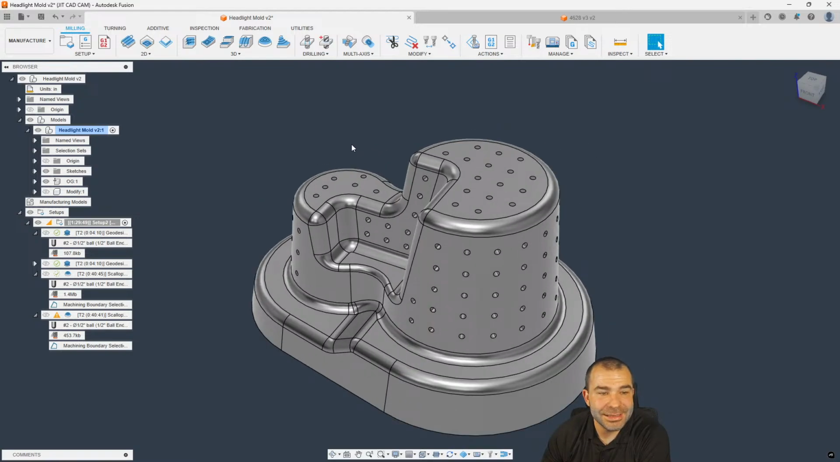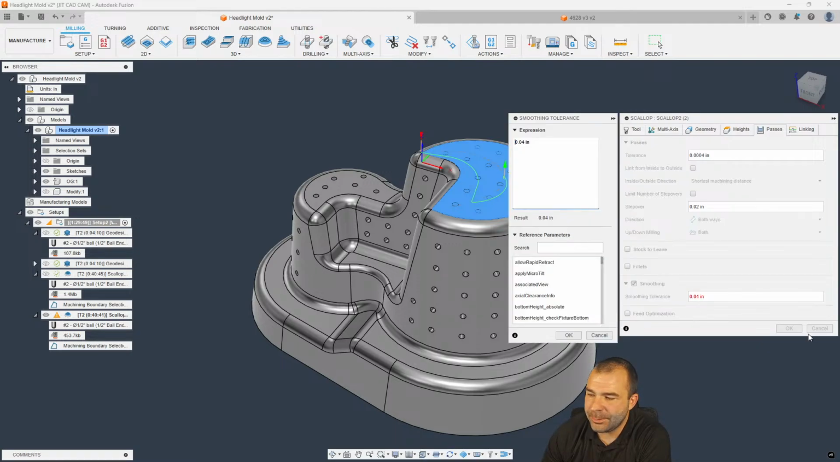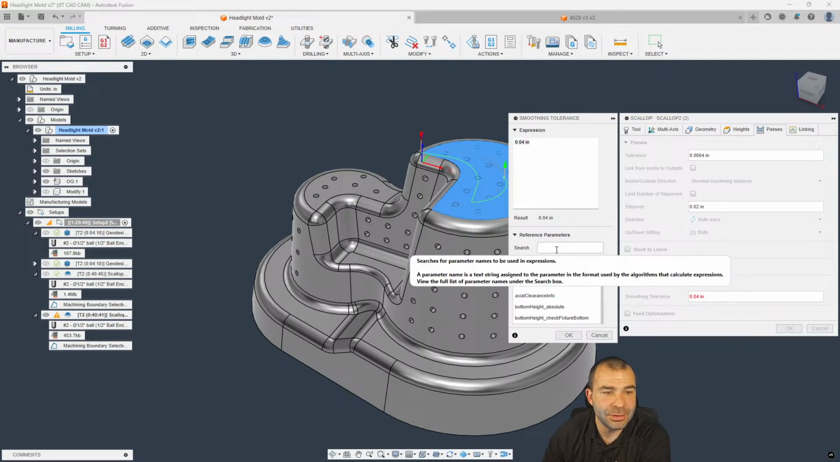Is there a way to link stock to leave with tolerance? I believe so. I'm trying to think what would be the best way or the use case. You could definitely. Are you wanting an equation that links the two? Because if you click these three dots, you have the ability to edit an expression. And in that expression, you could search whatever it may be that you need.